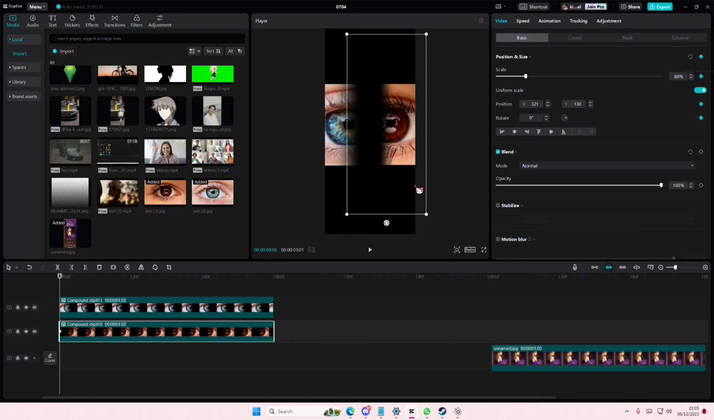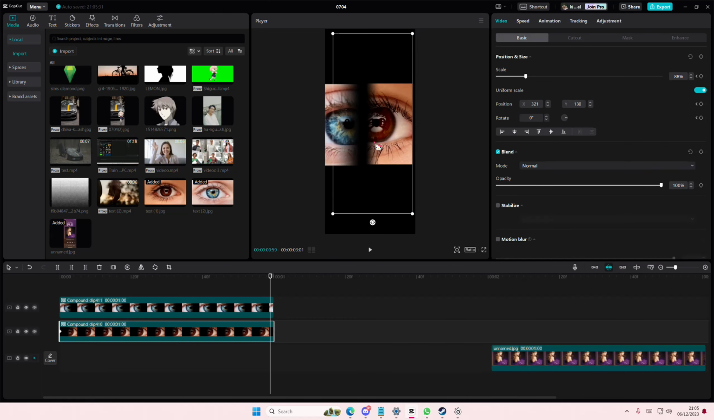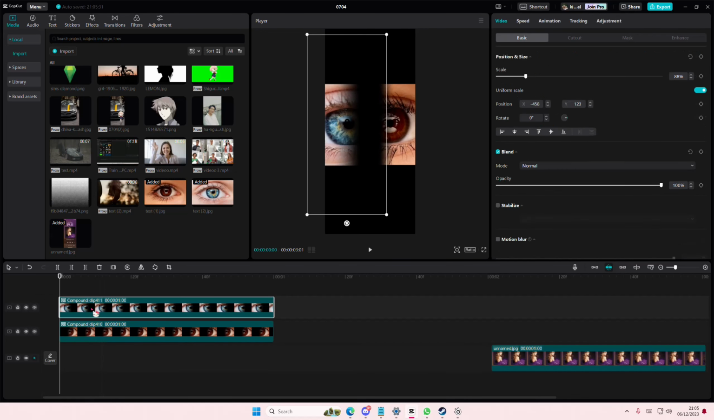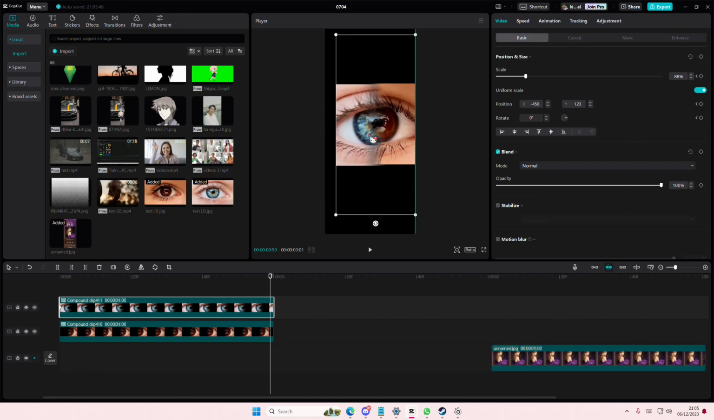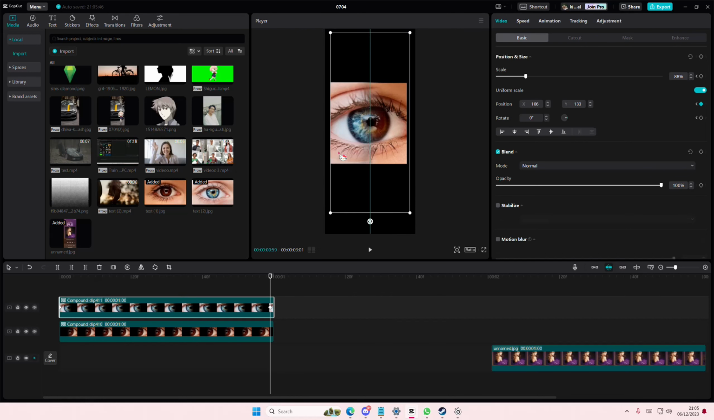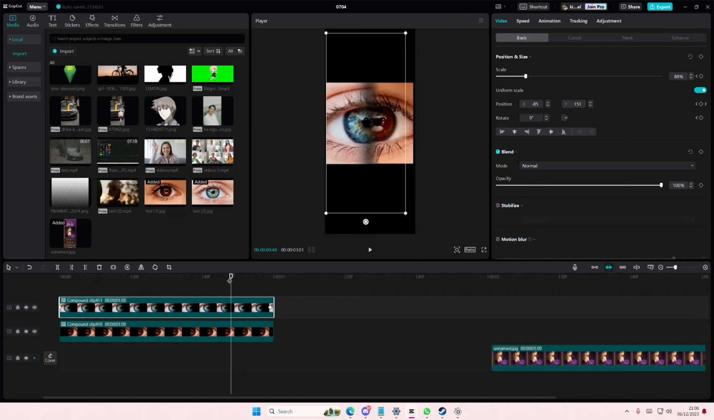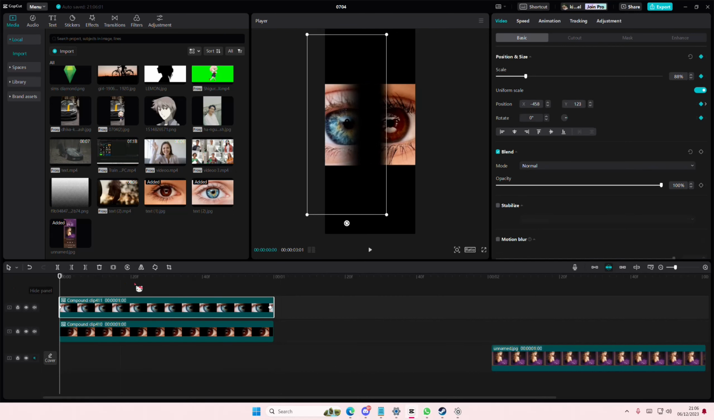Add a keyframe here, and then at the end, you're going to want to put these two together. Like so. Just going to move this to the left a little bit, and this one to the right a little bit. And I'm just going to move it like that. Okay, I think that's good enough. The duration should be longer.